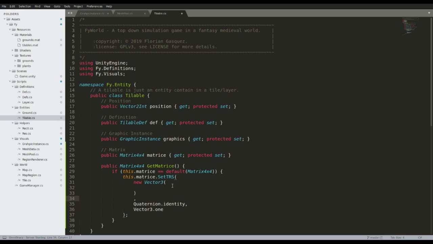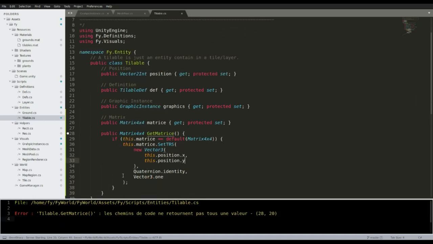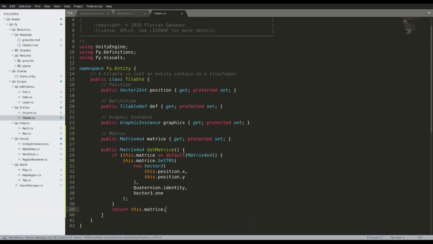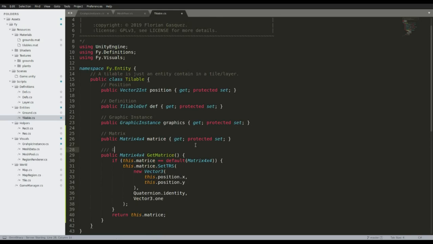Now I was thinking maybe we just want to add a spawn function and do this in the spawn, but maybe we want tilables we don't spawn on the map. But we'll see if we need that later, right? So now we have a get matrix function. Yeah, that's not going to work.